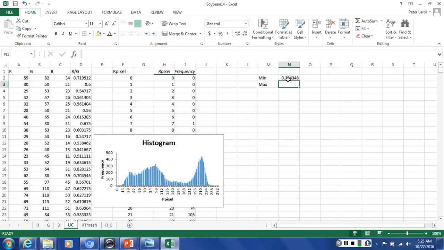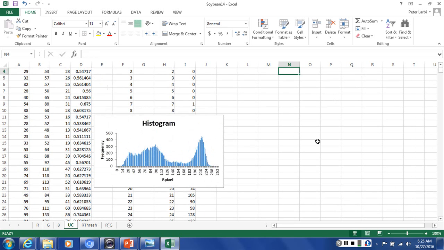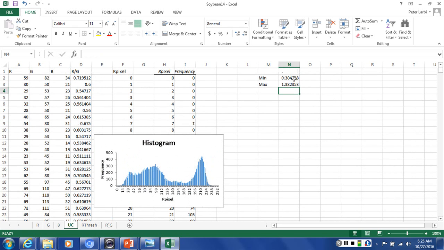So that's the minimum value, 0.3 something. What was the maximum value? Equal to maximum. Yes. Control and Shift down arrow. Okay. So here is our minimum value, 0.3. Our maximum value is 1.3. So let's round it to 1.4.